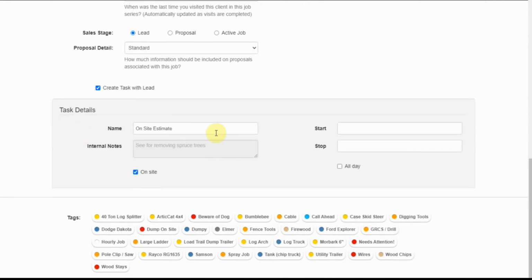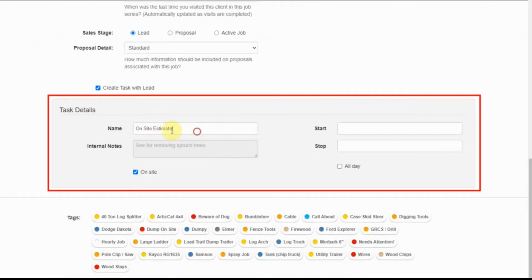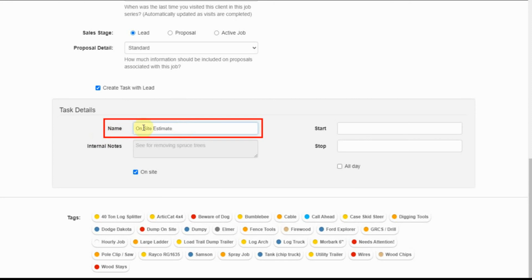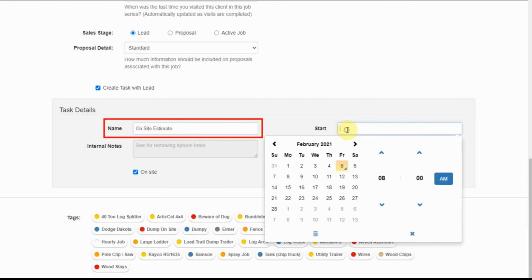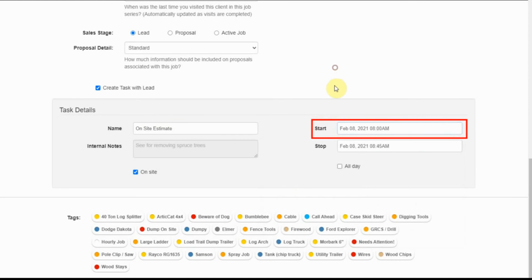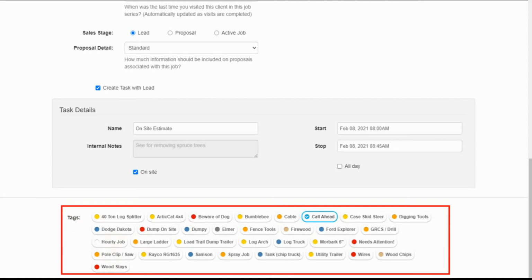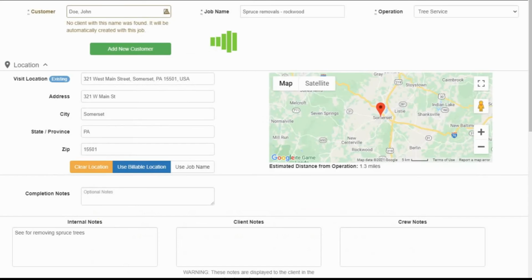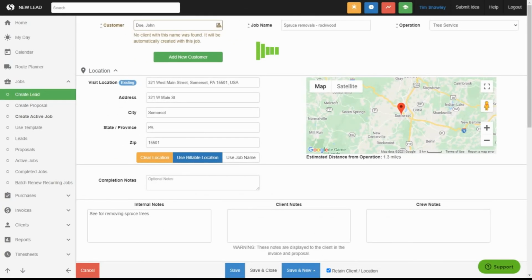And then we're going to scroll down. Again, this is a customizable field, and ours just automatically says on-site estimate, and when we want to go and see that work. So we're going to go see it on Monday. And we're going to call ahead so they know we're coming. This is a tag that you can add. You can add all these customizable tags, and you can color code them. It will really streamline your process.